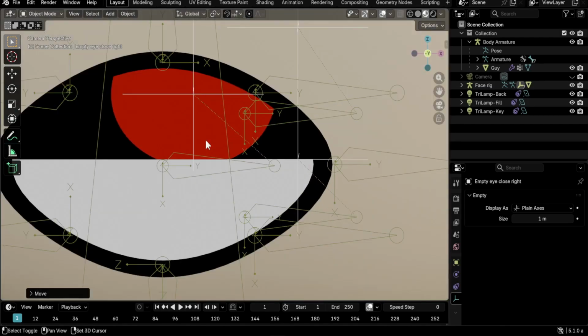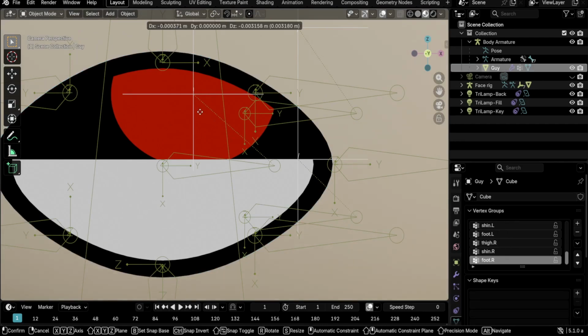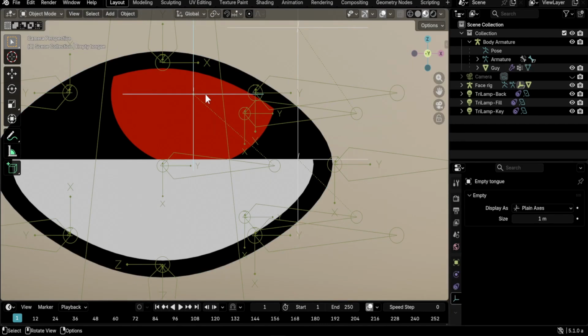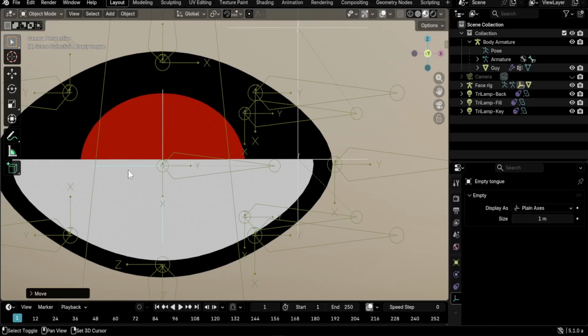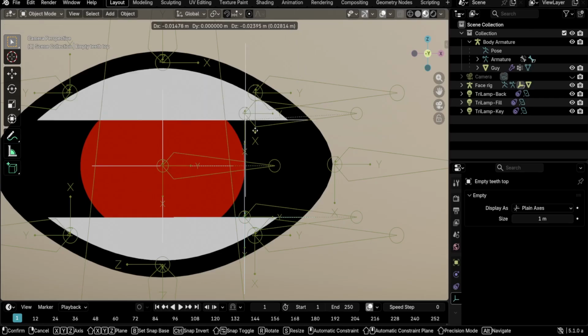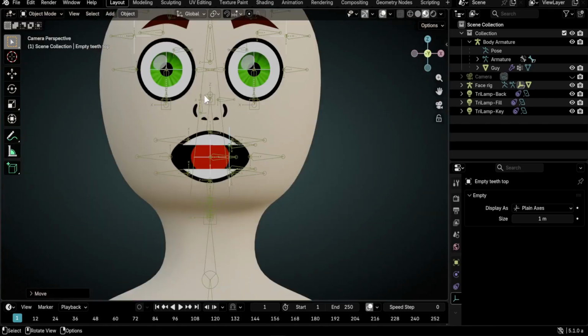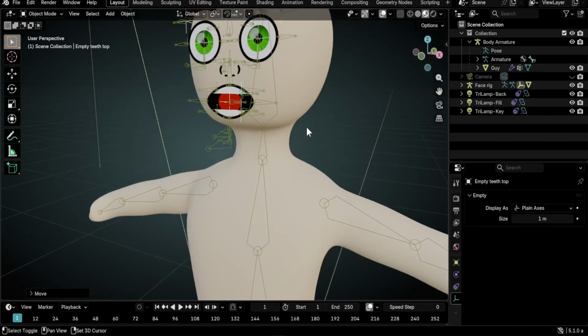We do the same for the mouth bones, so the tongue's empty, G, I can't select it for some reason. Yes, now it's selected. G, shift, move it here. Then the bottom teeth, G, and move it to this bone. And then the top teeth, G, and move it to this bone. Very nice. Now again in object mode, we merge the rigs.